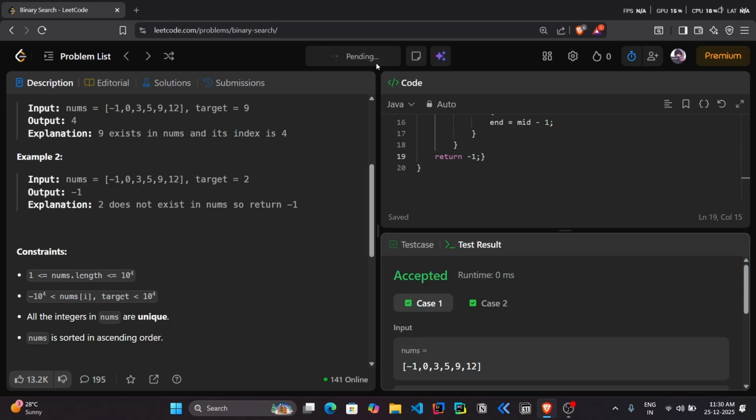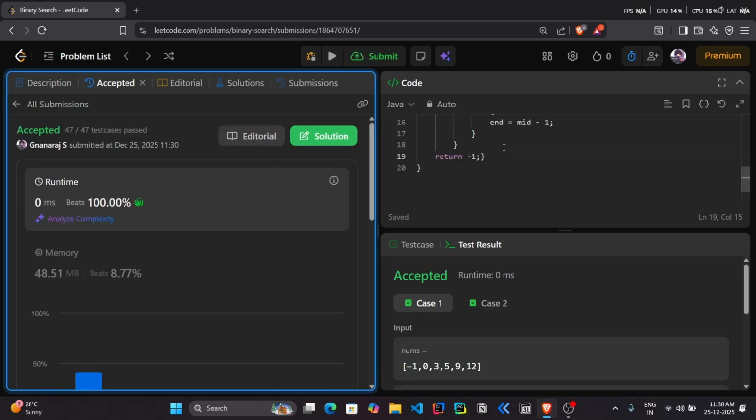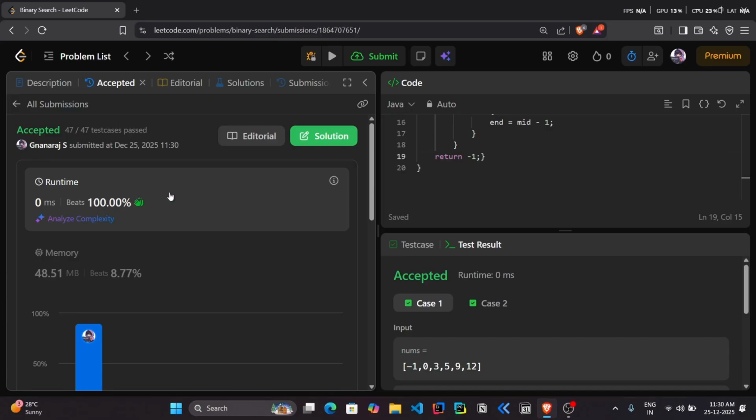All test cases are passed. Now we submit it. Yeah, it is a 100% Java solution.